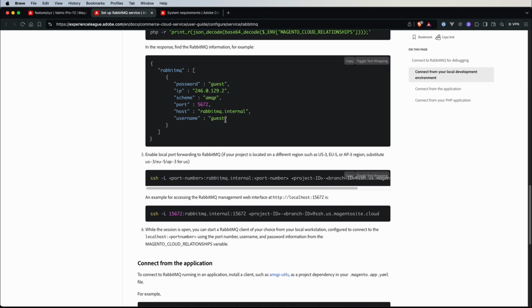As you can see, the port is 5672 for RabbitMQ, and this is the port that is used by Adobe Commerce to connect to this RabbitMQ service. But there is also a RabbitMQ management web interface, and this is at port 15672, and we will actually try to connect to this one.